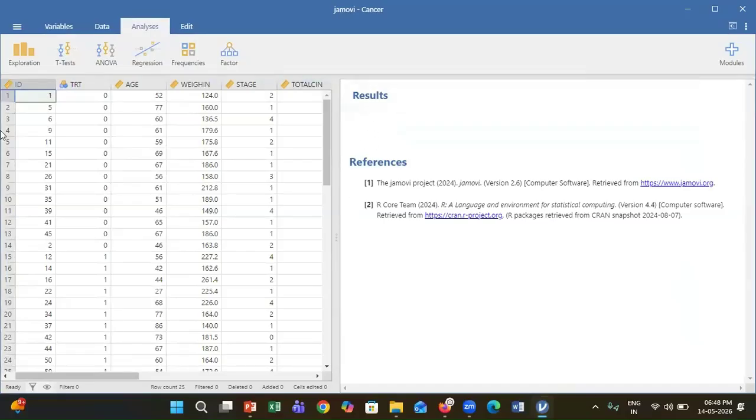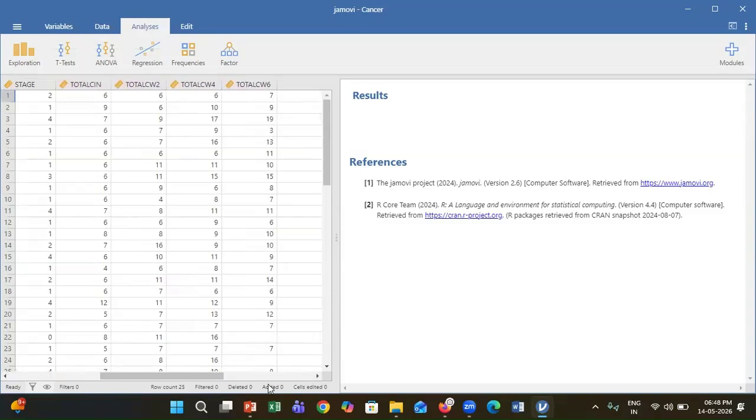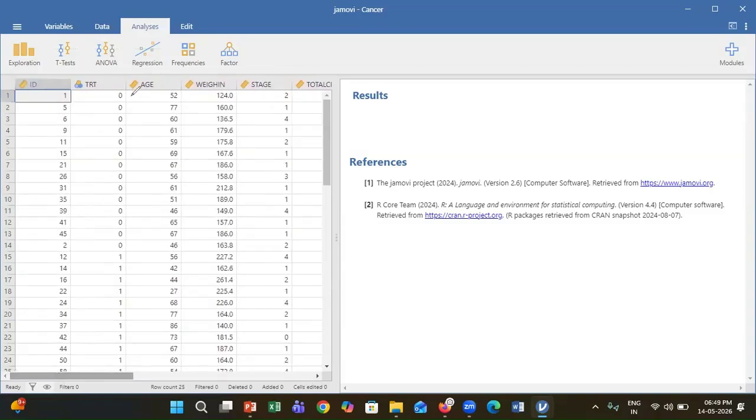This is my cancer data set, which has the variables ID, treatment, age, weight, stage of cancer, oral condition in the beginning, oral condition after 2 weeks, after 4 weeks, after 6 weeks. Presently, the variable of interest is age, which is a continuous variable, and the grouping variable is treatment, which has two levels. Level 1 includes all those patients who received treatment, and those who received placebo are denoted by 0.